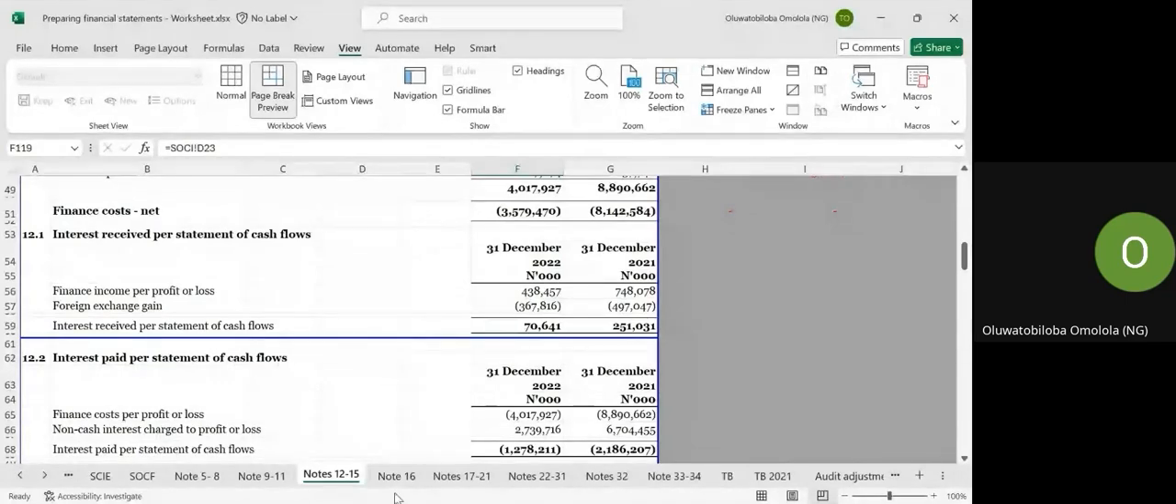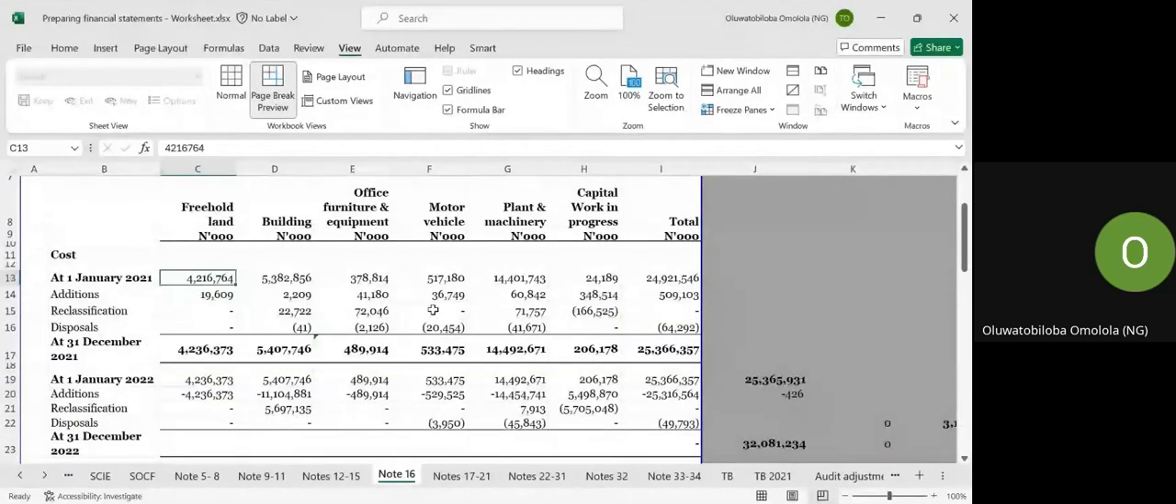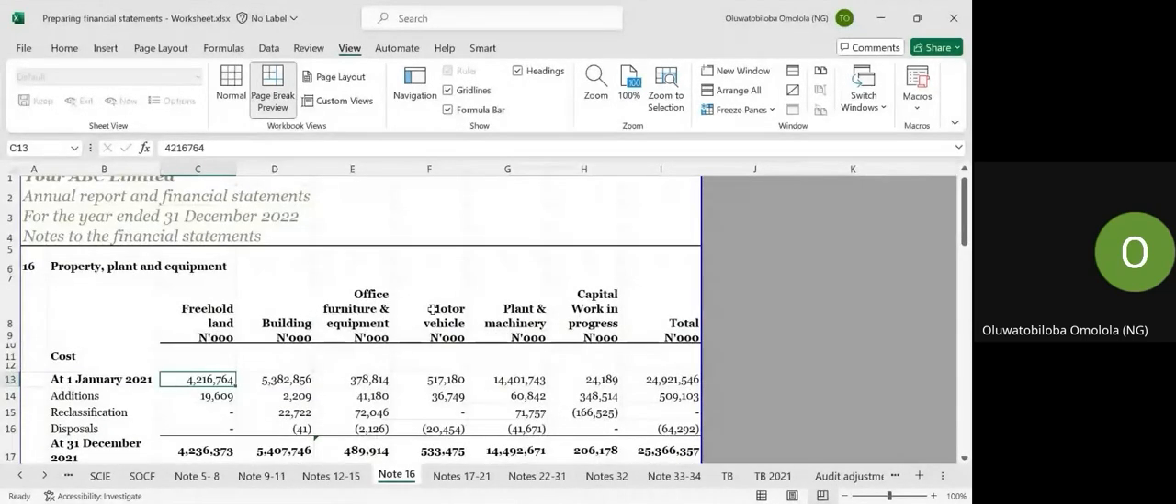There are certain notes that you're not going to do this for. An example of such a note is your PPE. So will I be wrong if I do that for PPE? No, you will not be wrong. But you know that when you are presenting PPE, you need to present a movement schedule for PPE.